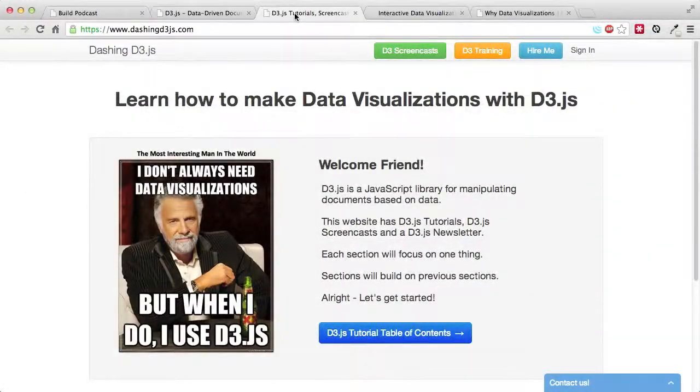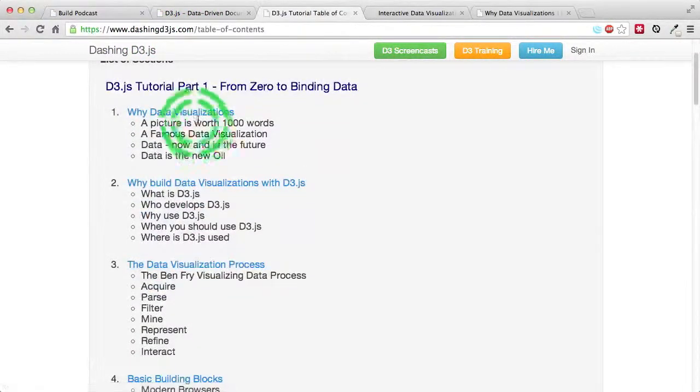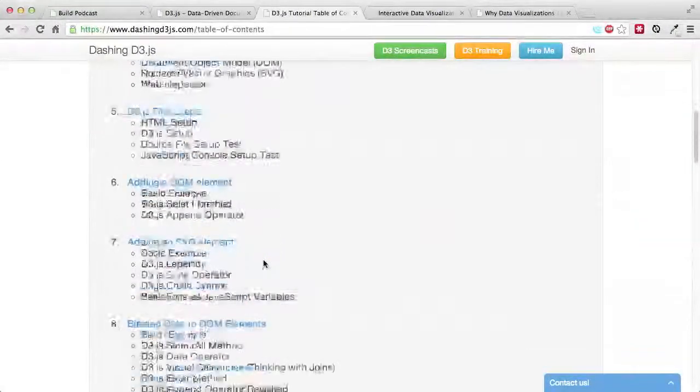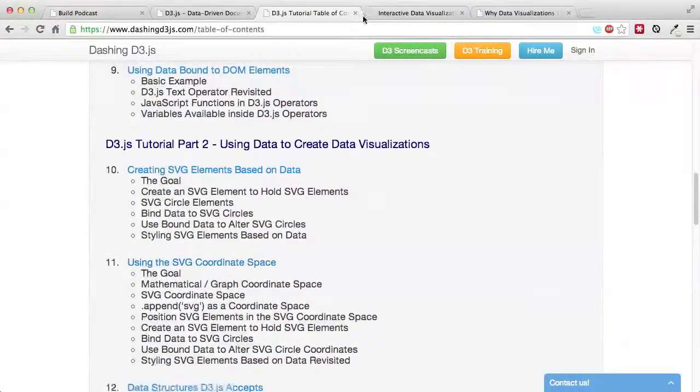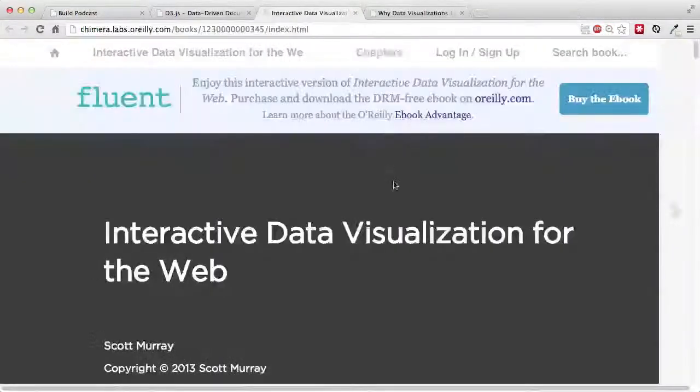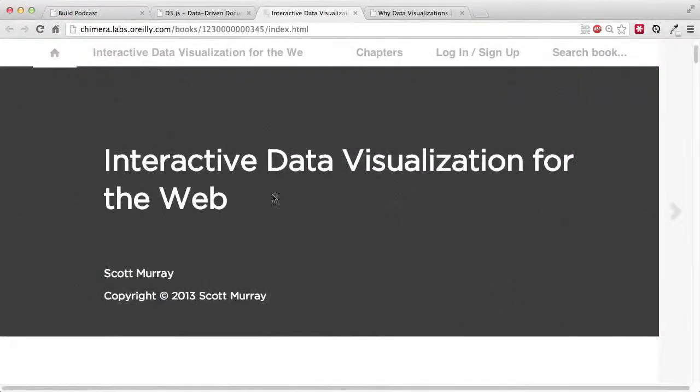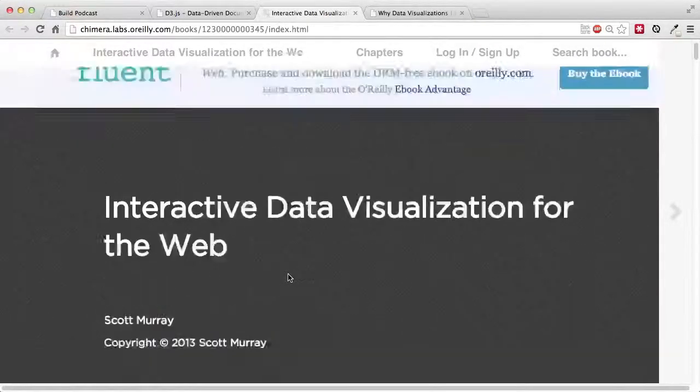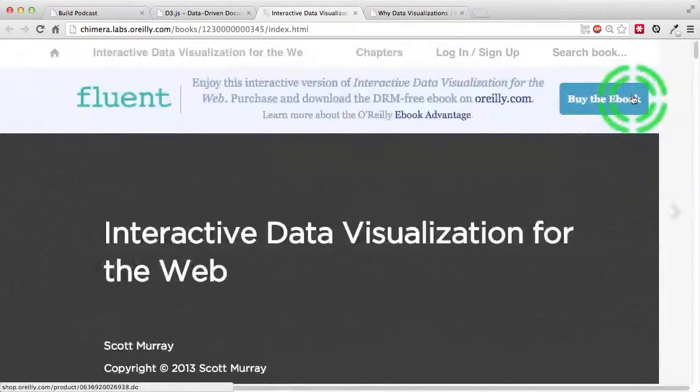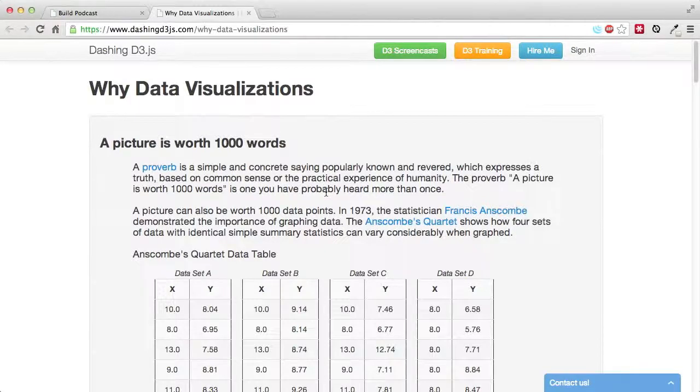Now, there are two free ebooks online that I really benefited from in picking up D3JS. The first one is found at dashingd3js.com. It even starts with why data visualization, the process, and building blocks. Really, I highly recommend Dashing D3JS. The second one is an online ebook called Interactive Data Visualization for the Web by Scott Murray. Do go ahead and also buy the ebook from O'Reilly. I also benefited a lot from this ebook. So let's get started with D3JS.